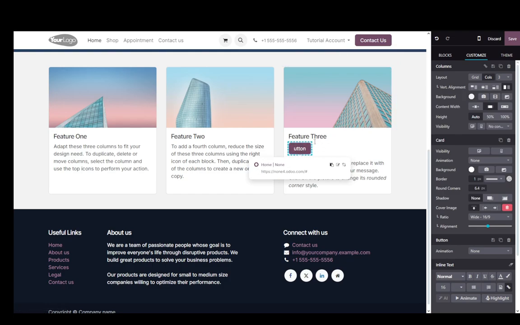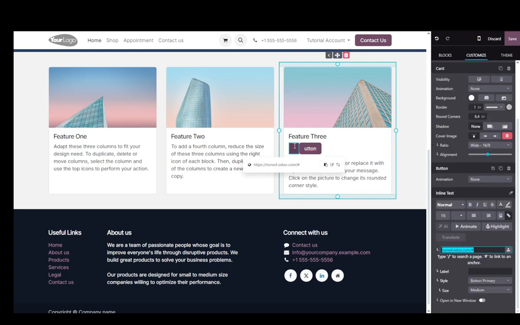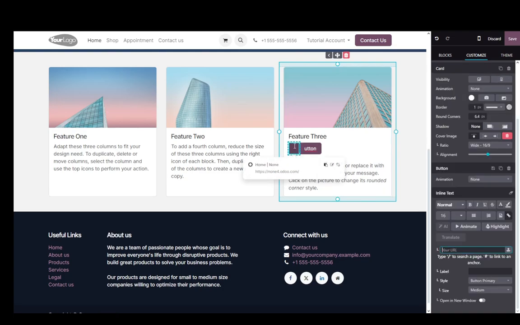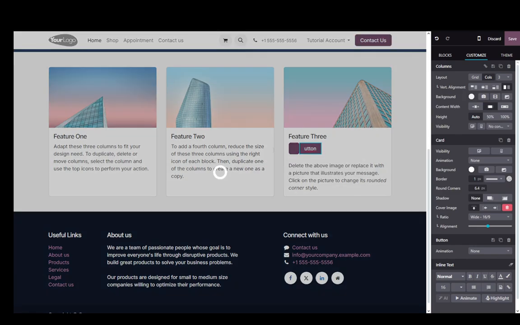Let me try delete it now. Really not sure why I can't delete it, and now I have two buttons for some reason. Really not sure why this is happening, but it is what it is.